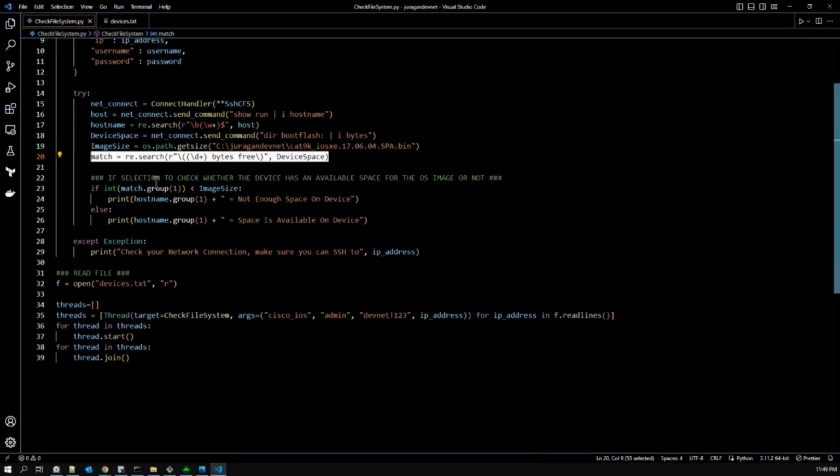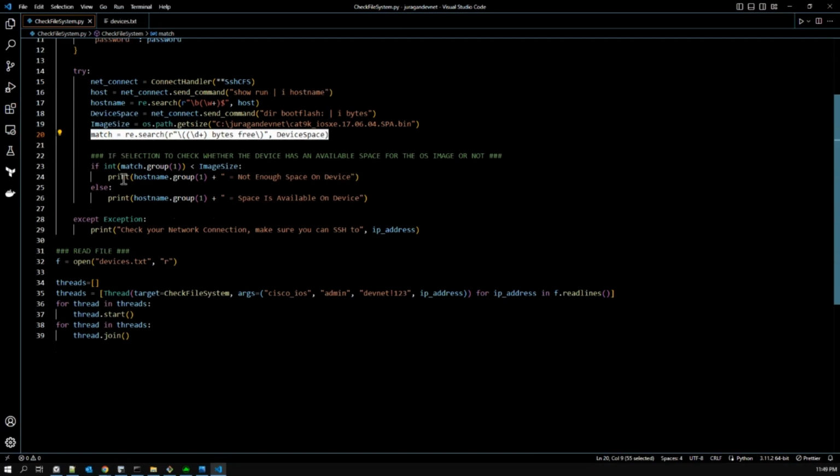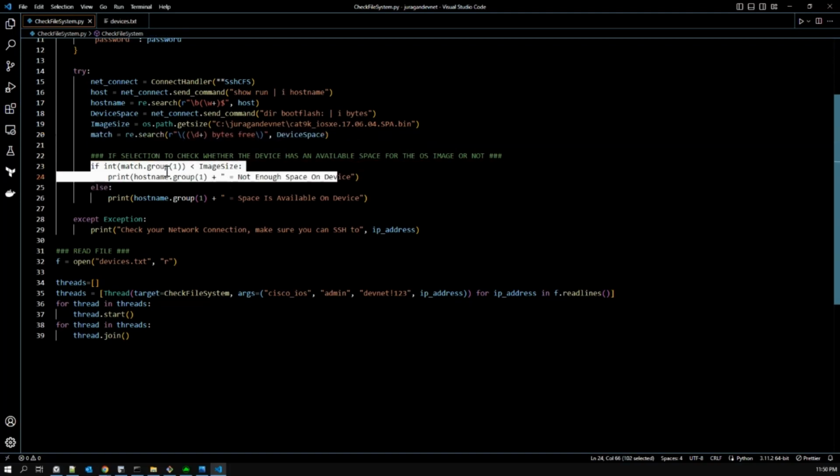So if I can collect the device space available and also the image size on my laptop, then I can compare with an if selection to check whether the device has available space for the OS image or not. Here in the first statement, it will check whether the current device space is less than the OS image size or not.